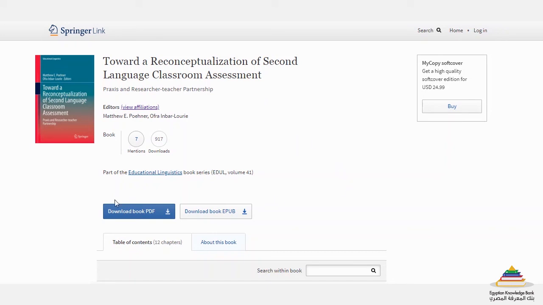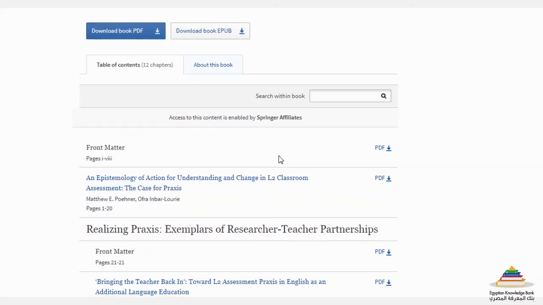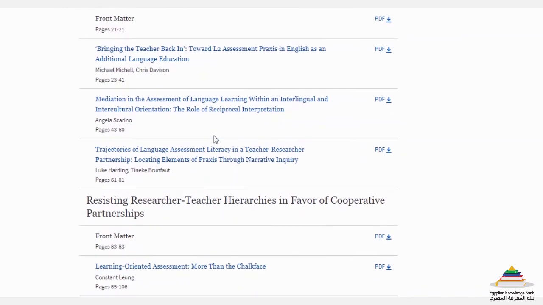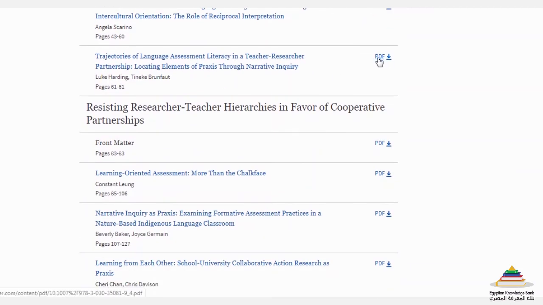Full books can be downloaded directly as a PDF by clicking on Download Book PDF. Also, if you prefer to read the book on an e-reader, you can download the book in EPUB format. If you scroll down a bit further, you can see all the individual chapters listed below each other, and on the right hand side you have the possibility to download only this chapter in PDF format.